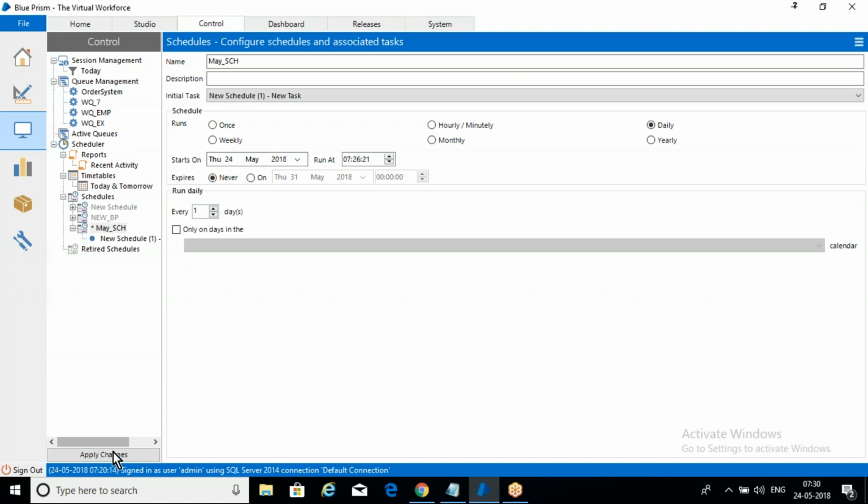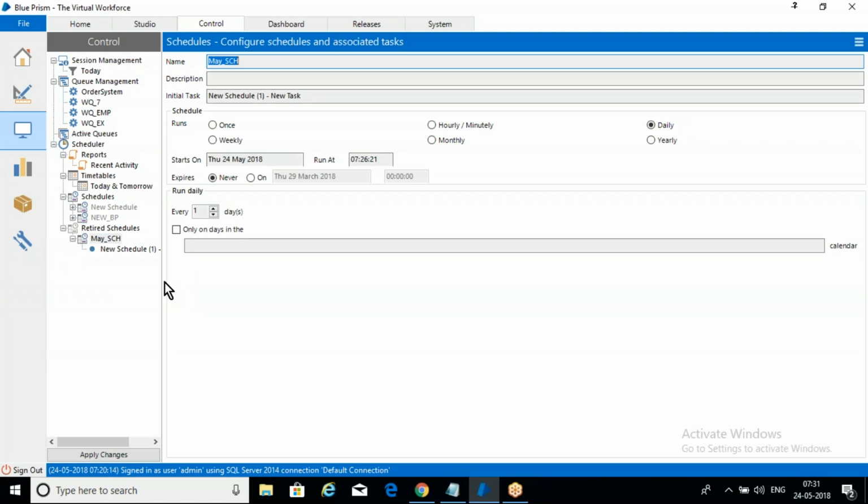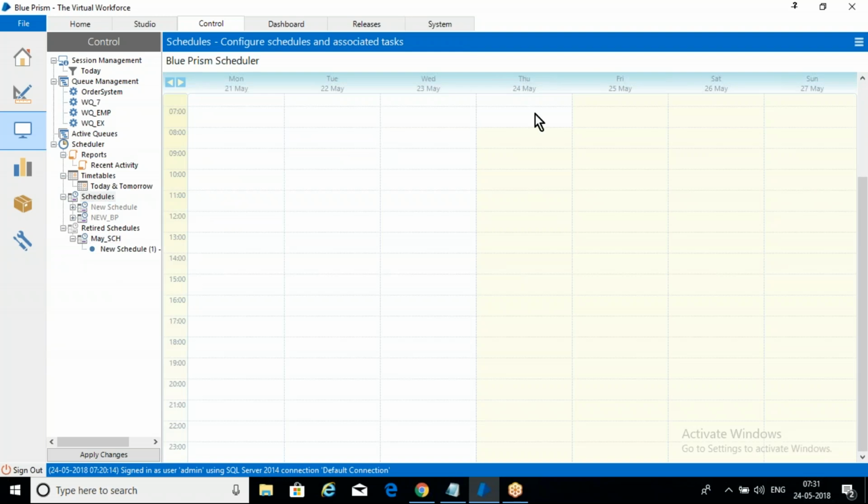Observe this. Right click. What is the option we have? Retire schedule option, right? If you click on retire, then it will be retired. You can't see that under the schedule. See this. Now in the schedule you can't see anything, because whatever schedule had been created has been retired.